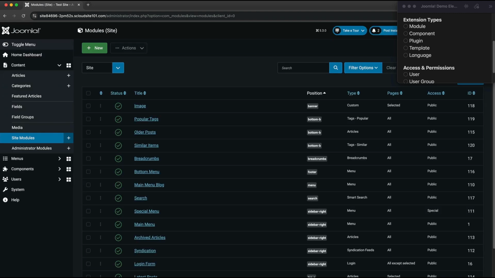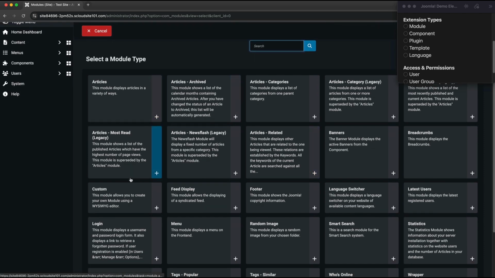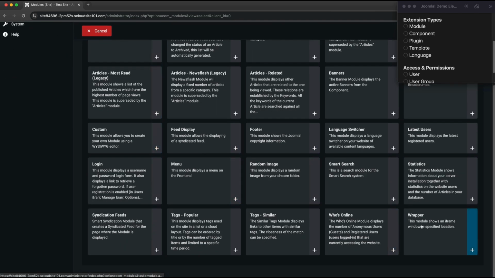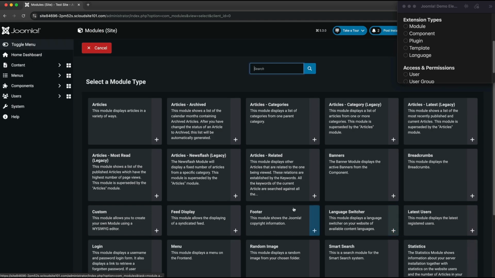If I wanted to create a new module, I would just go up here to new, and this is going to give you the selection of all the different types of modules that are available inside of Joomla. So these are all the default modules that come installed with Joomla. When you install an extension, that potentially is going to be making more modules available for you in this layout. So that's it for modules. So I'm going to go ahead and check that off our list.